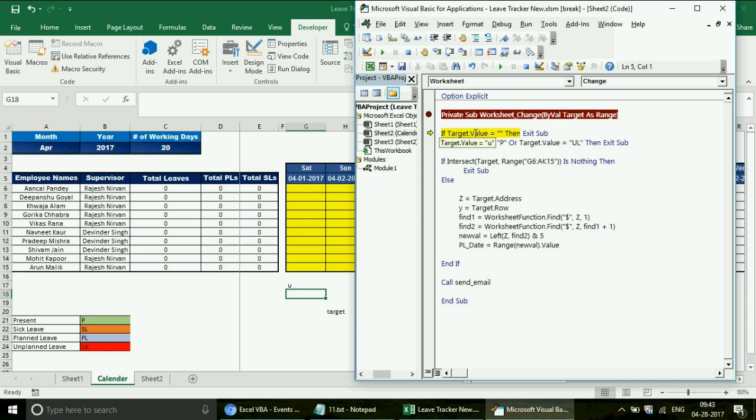So the first condition obviously will not be satisfied because the target value is not blank, so it goes to the next. Now again, the target value is not P, and neither is it UL, right? Neither P nor UL, so of course the macro will not stop. Again, there is the third condition, which is: is it intersecting with G6 to AK15, this particular target which I have here, which is this U? This is not going to intersect. And I think you can also write here the address, that is also going to give you a good effect. I just write here the target address.